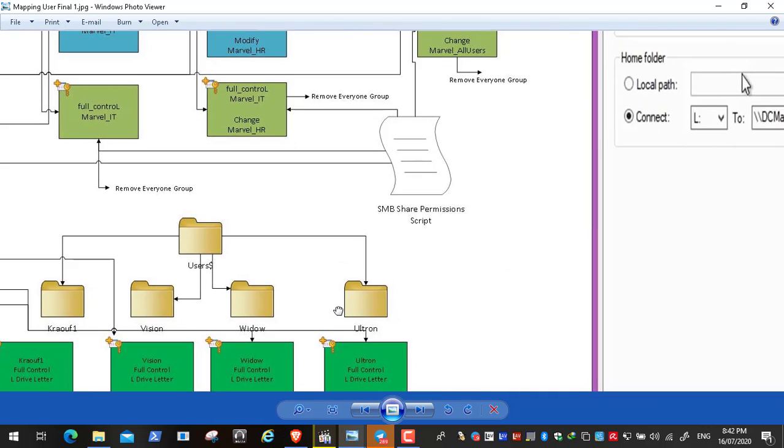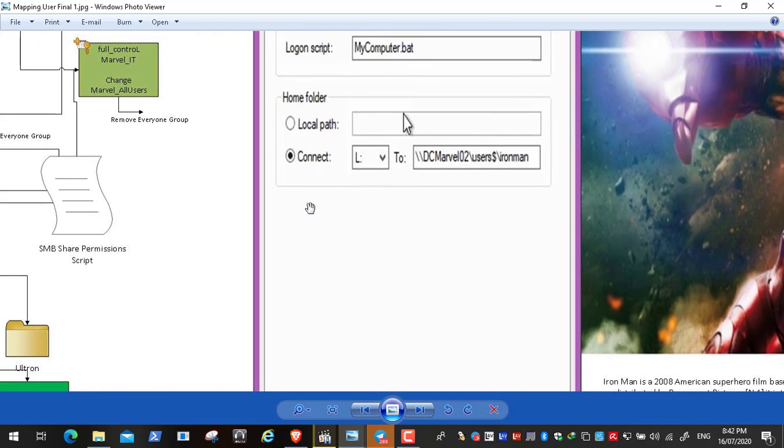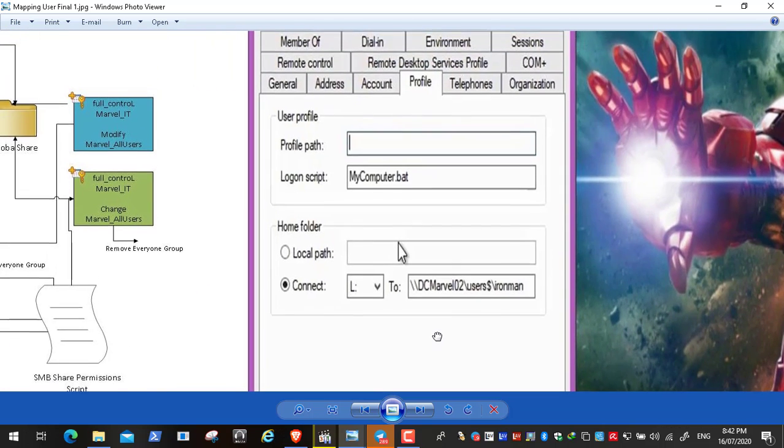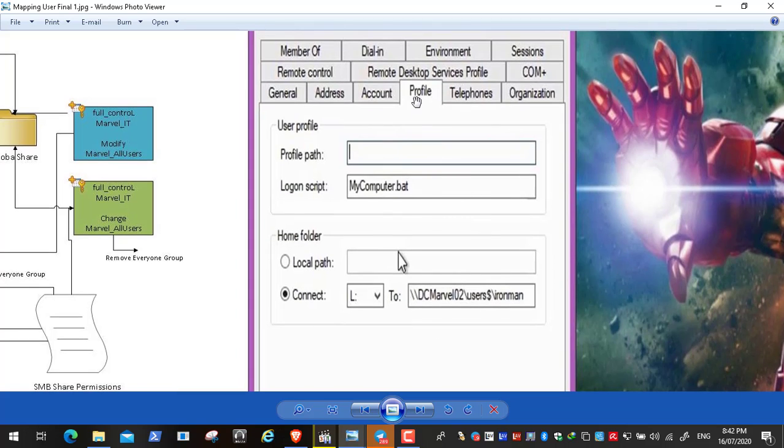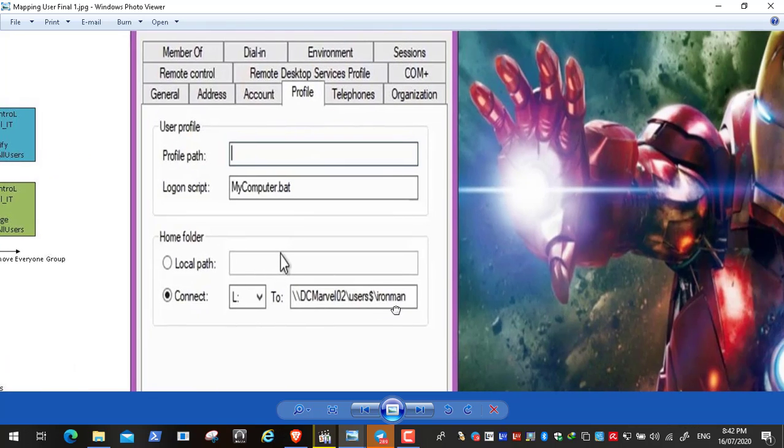After using this script, if you go to the Active Directory settings, for example for Iron Man, and go to the Profile tab, you can see that a home folder has been created. It will be mapped as drive L. I will show you how this also will appear, and this home folder will be named Iron Man, because this is the home folder for Iron Man.